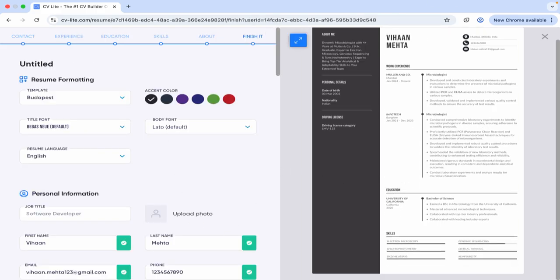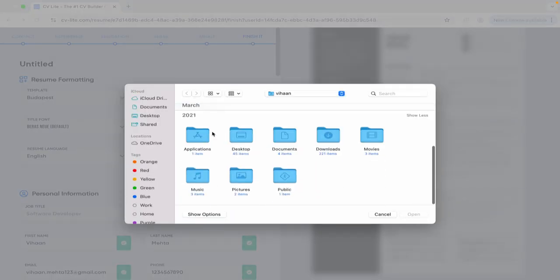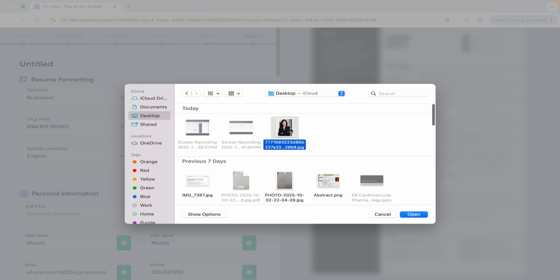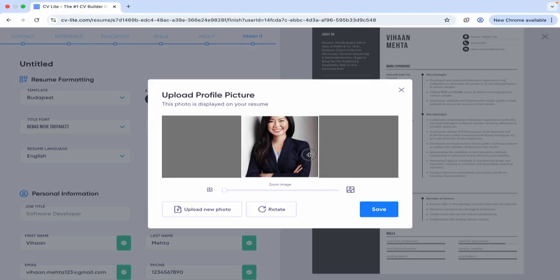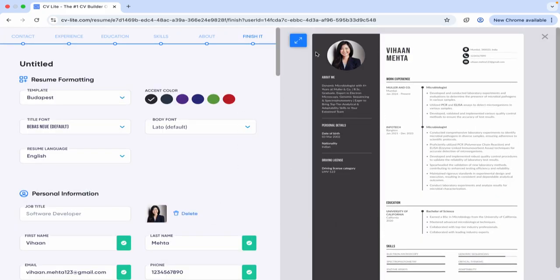And obviously, at the end, if you want anything to do with the text, font, or the sizing, you can edit it here. You can upload a photo. Maybe I'm gonna upload a photo right here. This one. You can obviously zoom in, zoom out, or upload a new photo. If you want to rotate, you can do it as well, but I'm just gonna upload this one, and you can see it will show right here at the top.